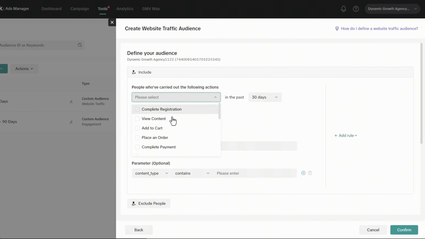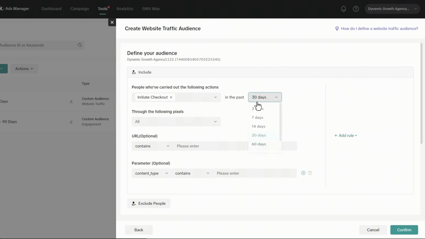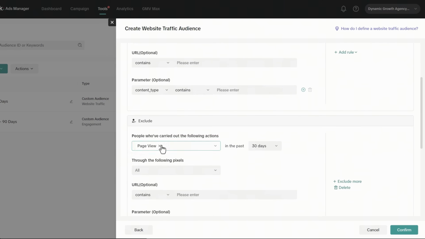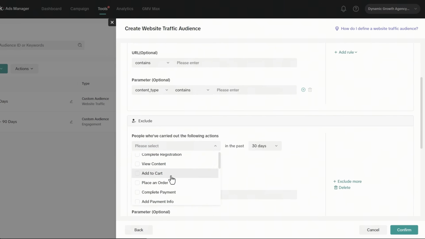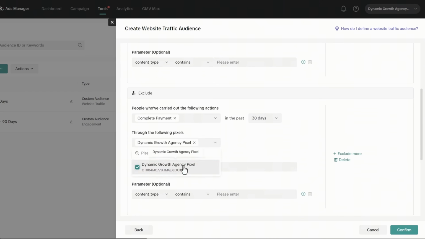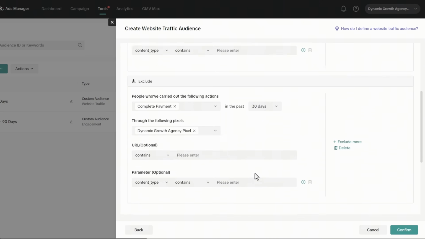So for this one, for example, we said initiate checkout in the past, let's say the cart abandoners, let's say in the past 14 days. Yeah, so they don't have 45 days here, but you get the idea. Through this pixel. Don't worry about that. And then we're going to exclude people who bought. Remove that. Complete payment. In the past, let's say 30 days. So we don't touch those people who actually bought in the past month, right? We don't want to annoy them. Through the following pixel. Don't worry about the URLs.